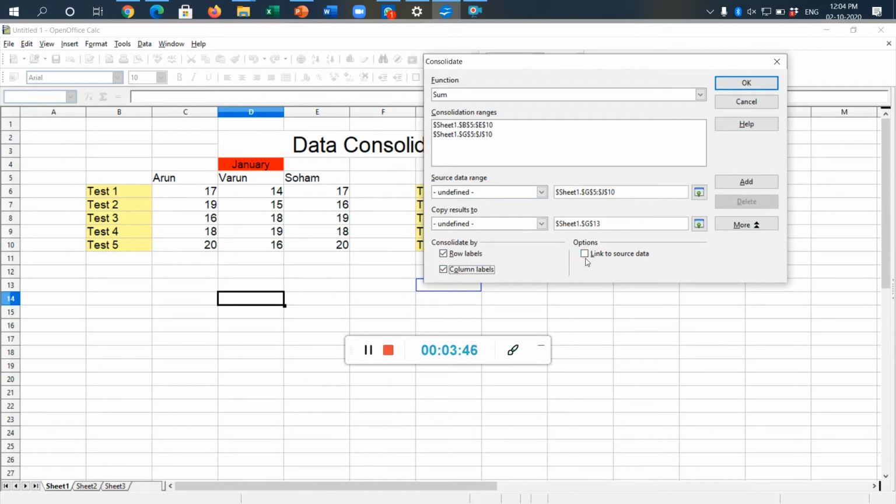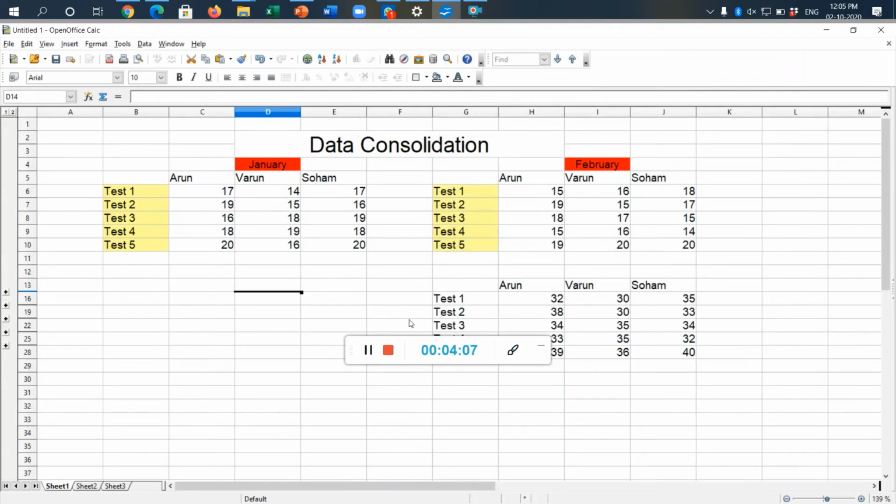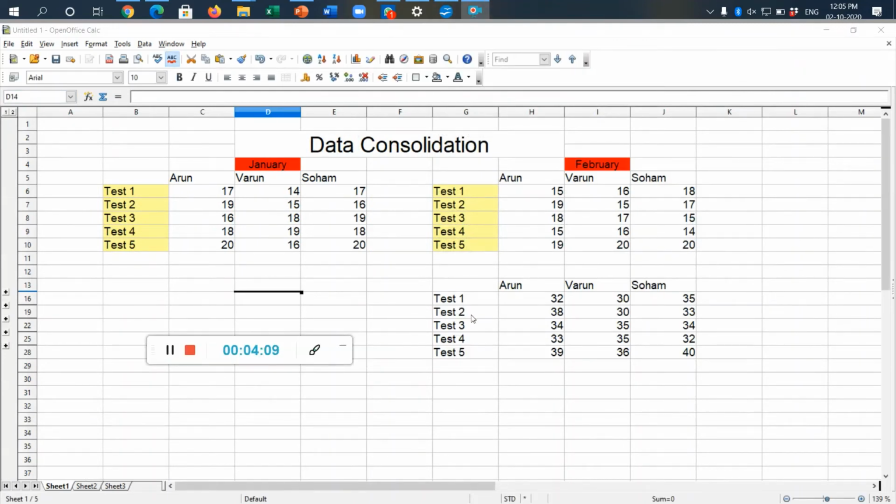Now, link to source data. It means that if we change a value anywhere in these two ranges, then it will be automatically changed in the range that we have selected for the result. So we have to enable it also. After this, we have to click on OK. So we can see that we have got the sum correctly on this range of all the 5 tests of the 3 students.